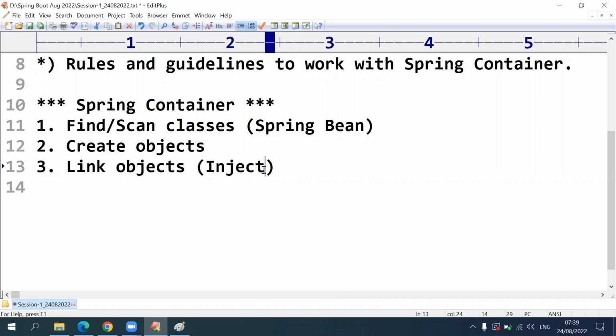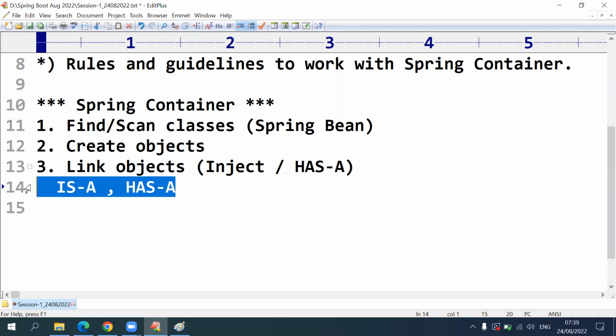There is a relation that is mostly used, called the has-a relation. In core Java, you might have heard of the is-a relation. That is called inheritance. The has-a relation, association or aggregation, whatever you call it here. There is actually association with subtypes, aggregation and composition; by default it is aggregation only. Is-a and has-a relations.